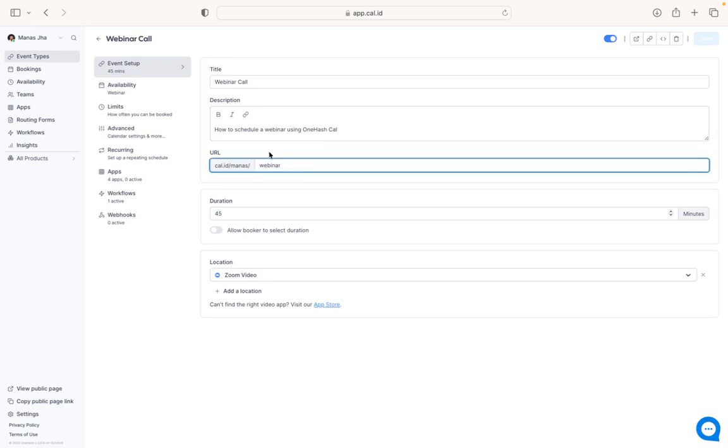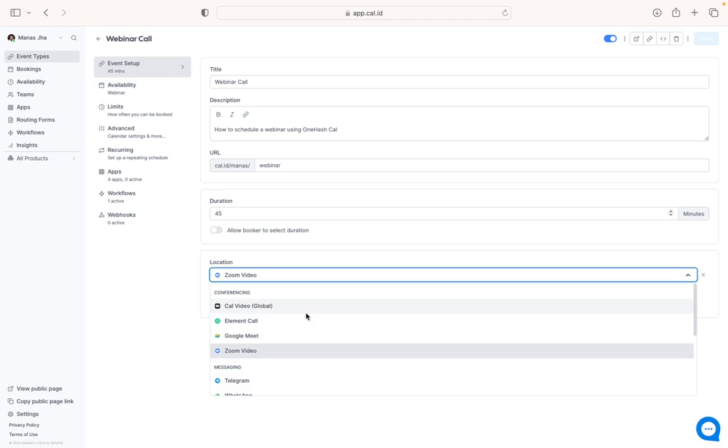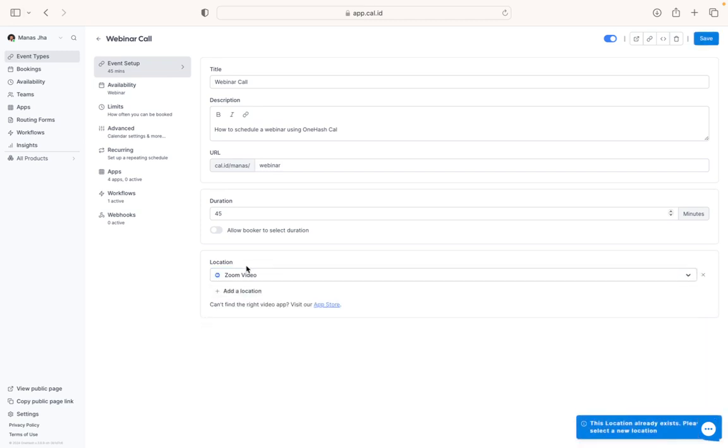You can set a URL. After this part, you can configure it as per your use cases. You can set a duration. This webinar I'll be conducting for 45 minutes. I'm doing this setup. Here, whatever apps you install, if you are conducting the webinar on the Zoom app, you will have an option to select it. You do have other apps also. So I'll be conducting this webinar on Zoom video, so I have selected Zoom.